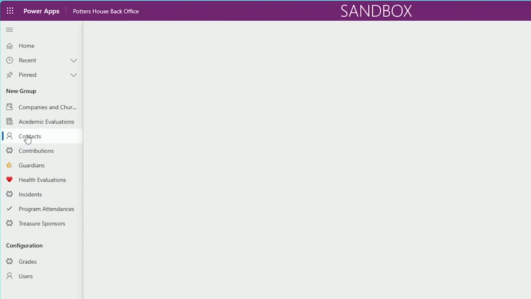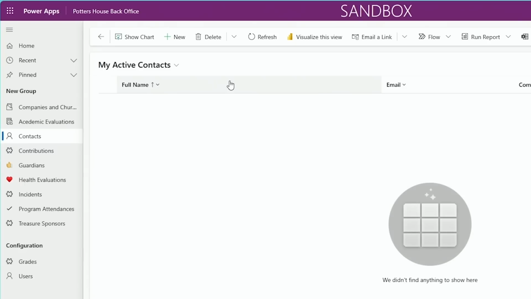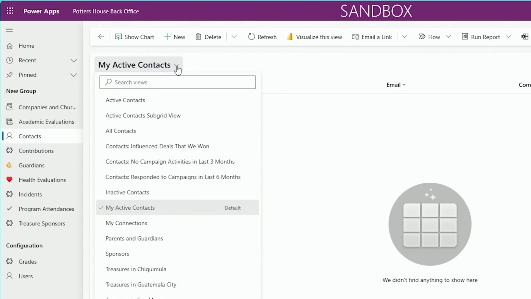So I'm going to go to the contacts table. All right. And so we've got a view. I'm fine with that right now, but I want to make a contact. Could you show us, I see it says My Active Contacts. Is there a way of changing that? Because that's ones that you personally own. That's correct. And that's where the security comes into place here as well.